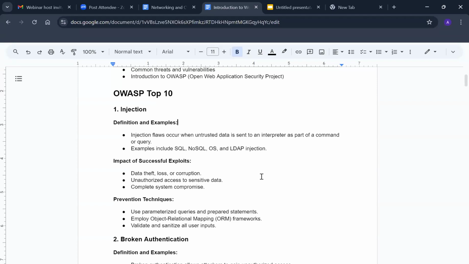Somebody can make an SQL request. Once you make an SQL request which doesn't have any authorization or authentication, you will end up having somebody just downloading records from your DB using the SQL request. You can put in an SQL query to download some critical data within the DB. So that becomes data theft, loss, and corruption. The other one is unauthorized access to sensitive data.